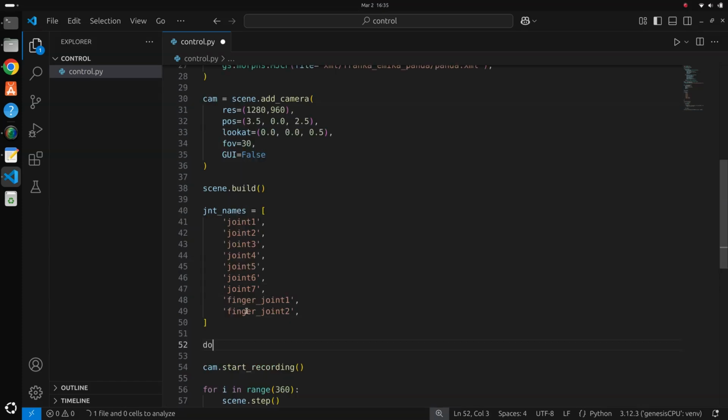Having listed the names of all joints, we use getJoint to get a rigid joint object by name. Note that here we are using DOF local to obtain the local index of the DOF with respect to the robot entity itself.